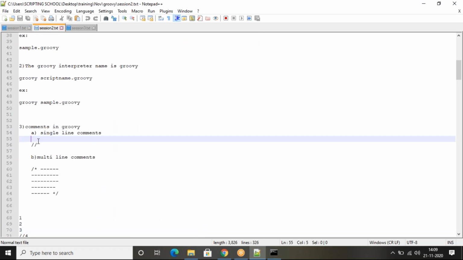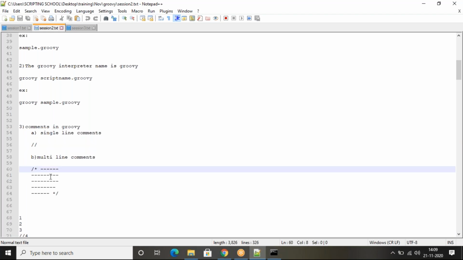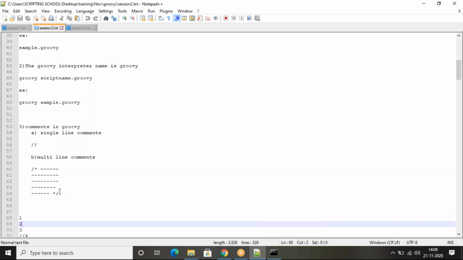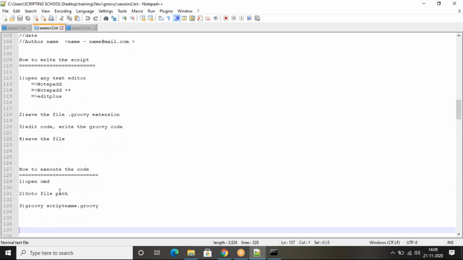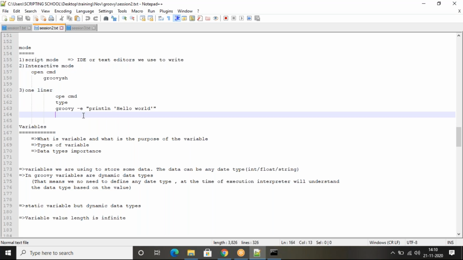For the single line comment, we discussed two forward slashes. For the multi-line comment, we discussed forward slash star. Then we understood the differences between script mode and interactive mode. Every time we use script mode, but interactive mode is just for whenever you want to verify something. For example, if I want to test whether this function exists or not, simply go to interactive mode and run it. And we also discussed one-liners.